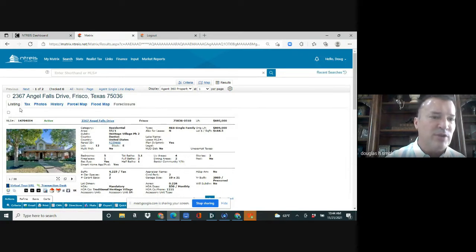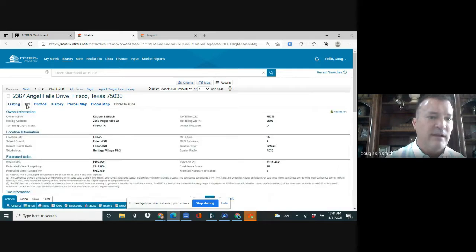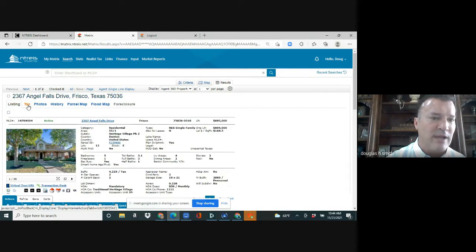Then right above the picture, you're going to go over one tab to tax. Click on that, and you're going to print that. That's the tax roll. So so far you have the listing agent full report and the tax roll.